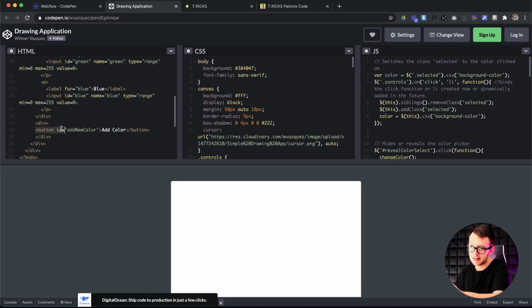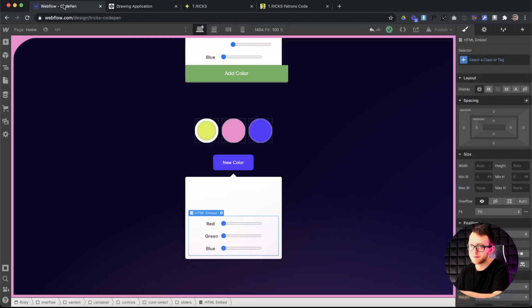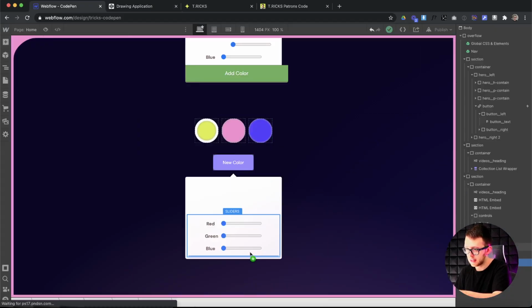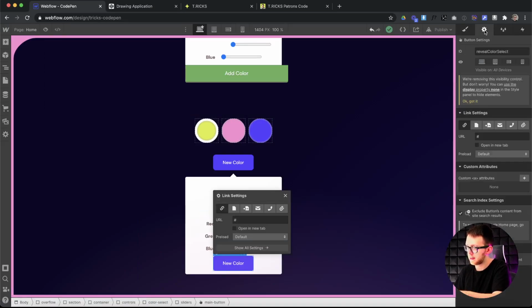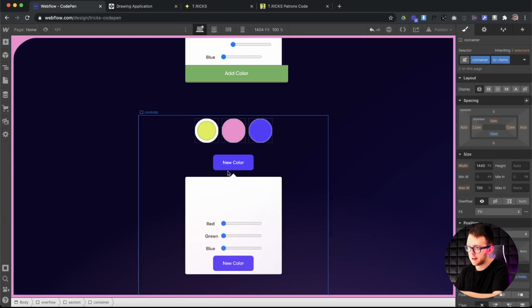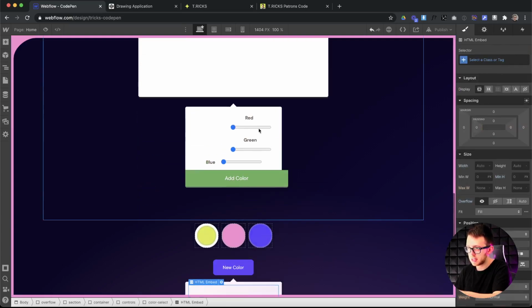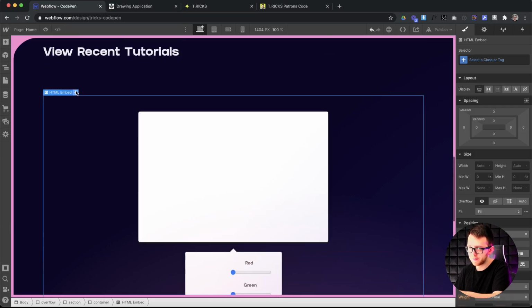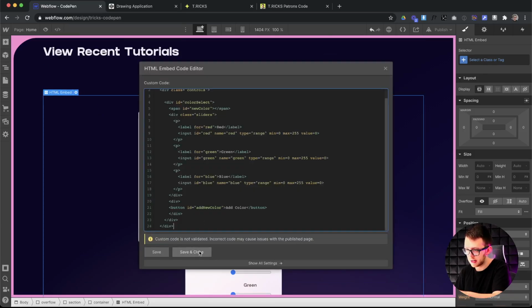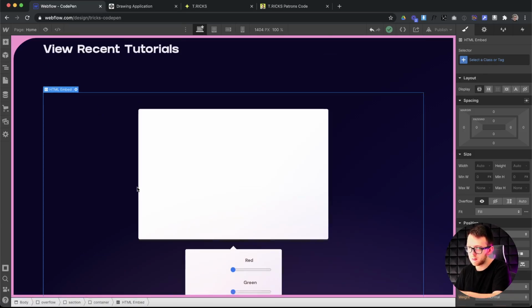If it is, I'll add it back in. And then a button with an ID of add new color. So I'll just drag this one in there and I'll give that the ID of add new color. Okay. So let's just see with what we have here, because that's the full structure, I think. Let's just see, will this even work?